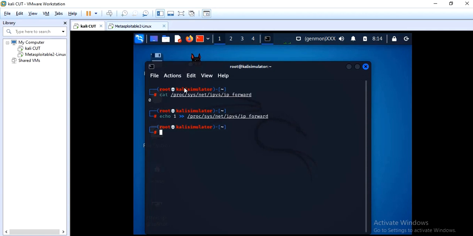Paste echo 1. I now have to check if it's active using the same command, cat. It's now active.